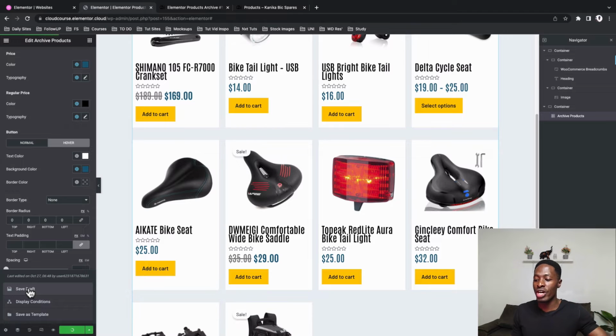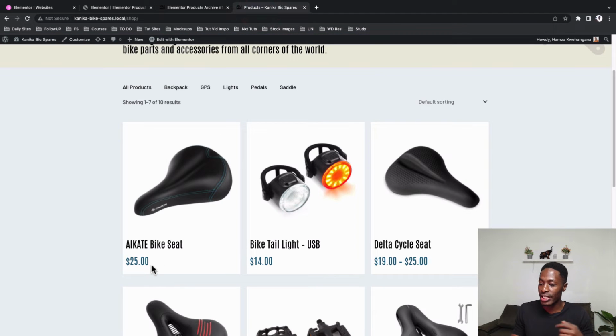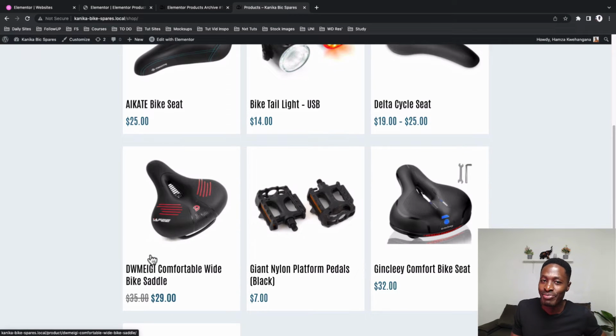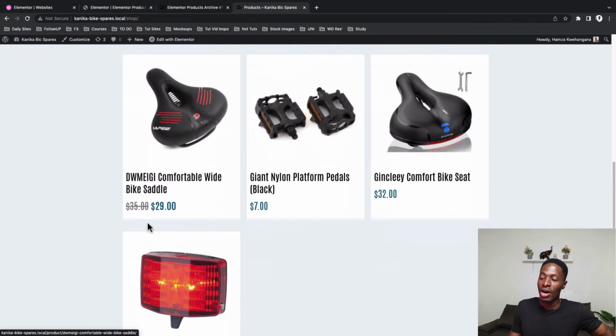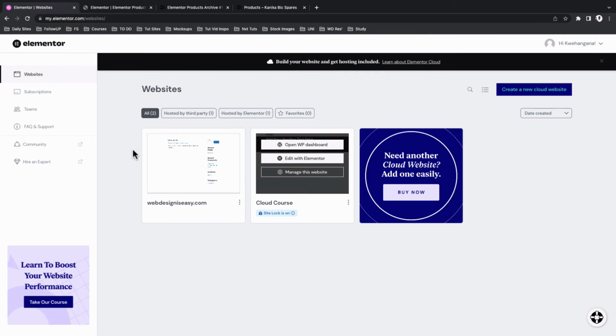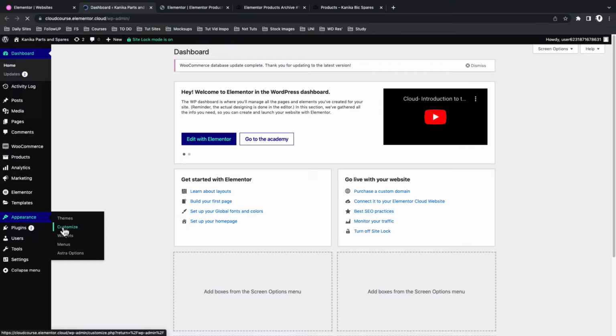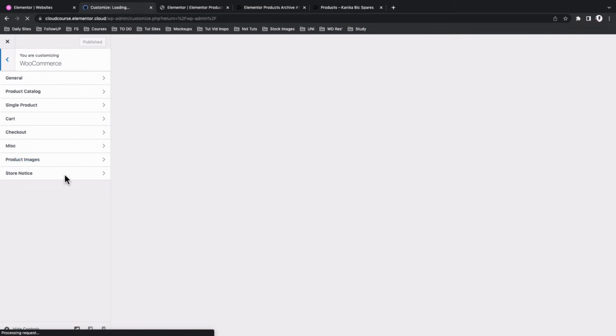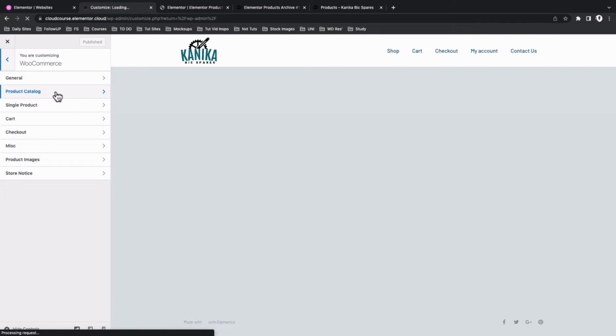Now we are going to run to Astra and disable the button just like over here, as well as the star ratings, because that's how I made it in the first place. So I want you to see how you can do it on your end as well. To do that, we are now going to go to our WordPress dashboard. Since I'm using the Elementor cloud, I can simply come back over here. I'm going to come to appearance, customize. There is the option for WooCommerce, and then we have the option for product catalog.